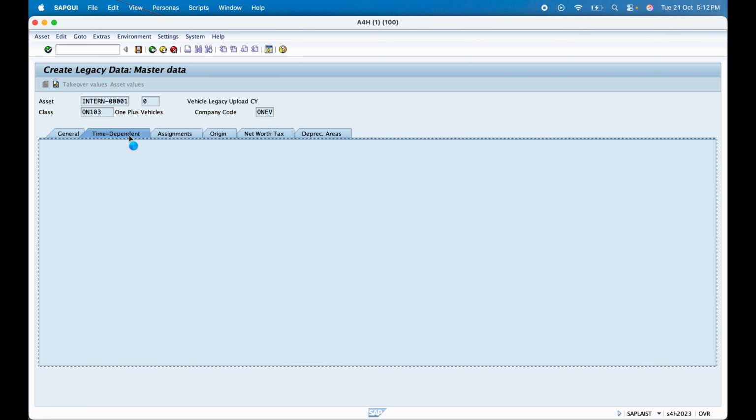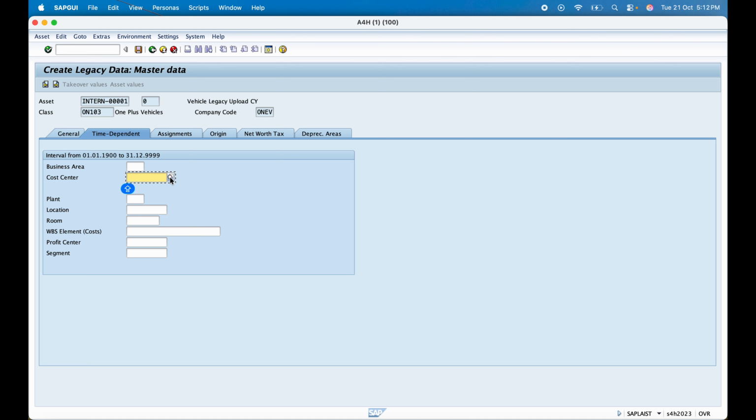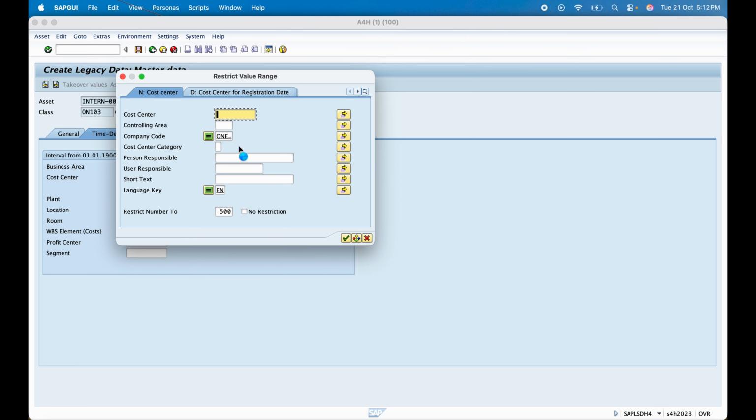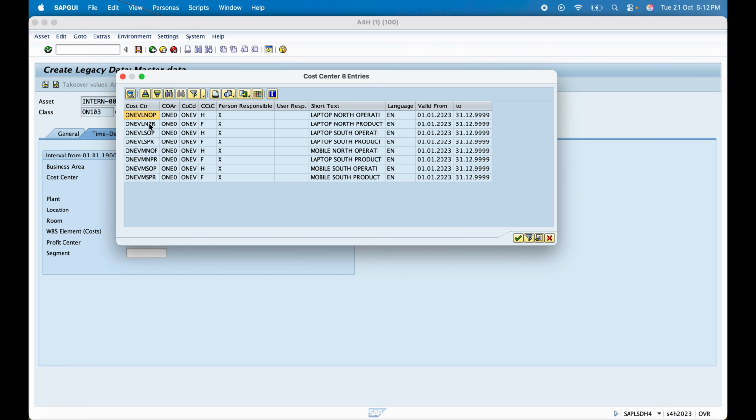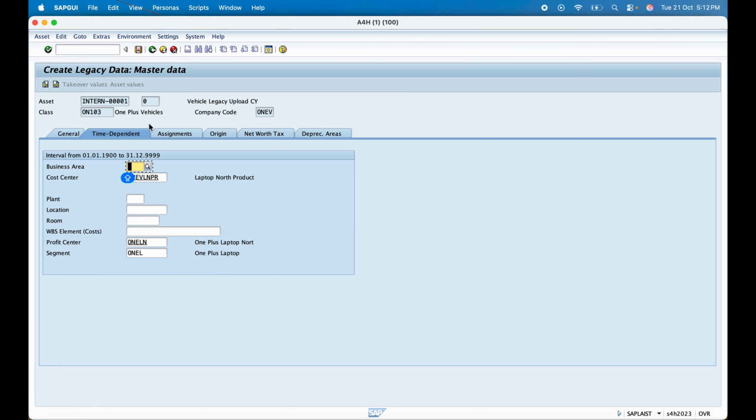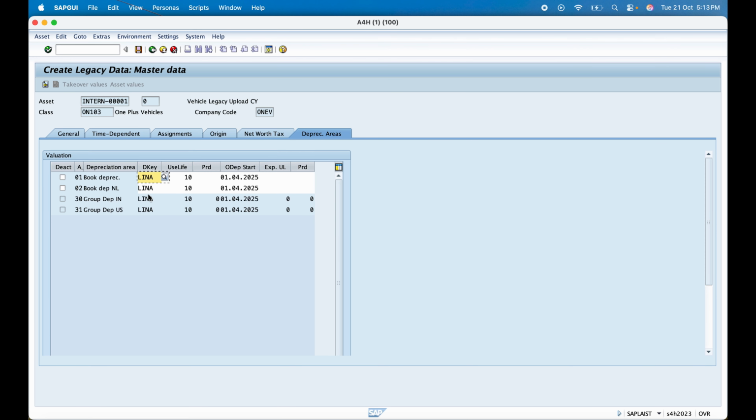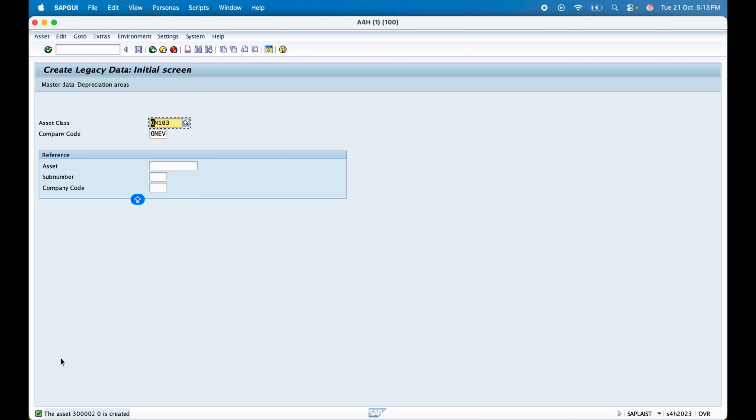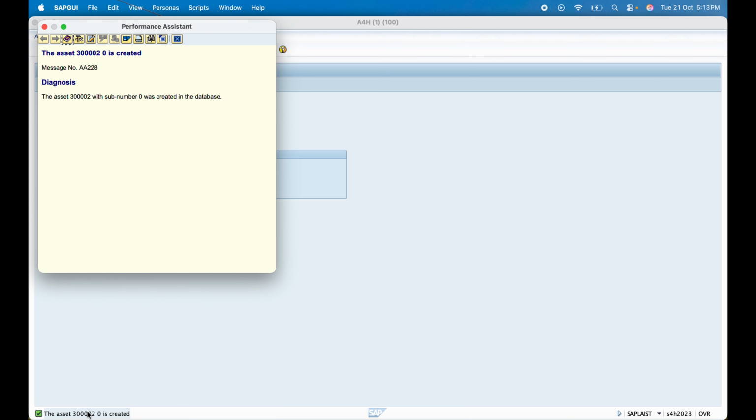2025. Time dependent data, cost center, select the relevant cost center, go to depreciation area tab, depreciation key, and my useful life is 10, and depreciation start date is going to be 1st April 2025. Save it. So my asset is created. So this is the asset.